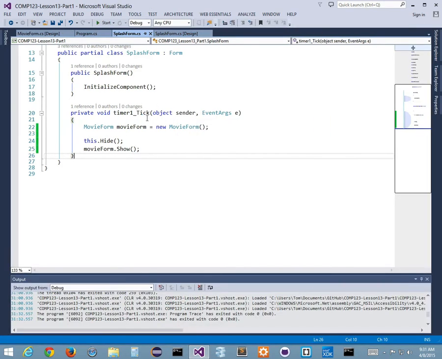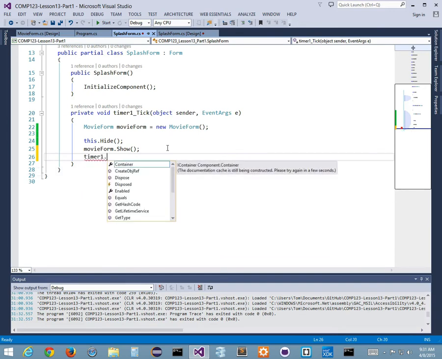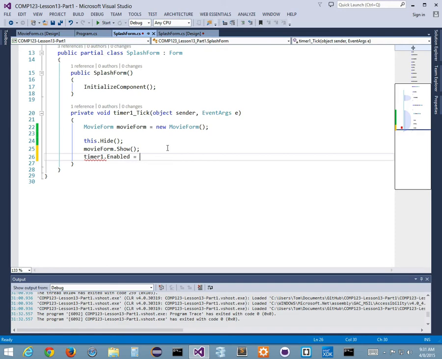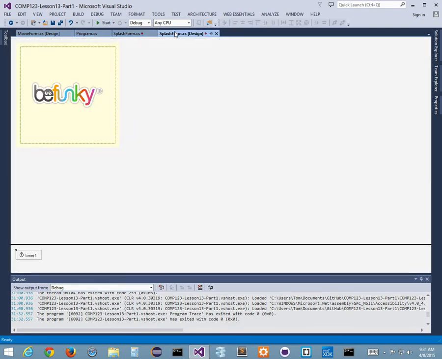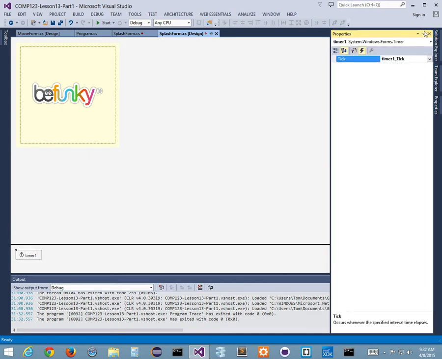Well, once my timer fires and I show my movie form, I want to go my timer 1, because that's the next piece I need to do, dot enabled is equal to false. Because I want to disable my timer. I don't want to enable it more than once. So once my timer kicks off, my timer is an interval. Remember it said here, if I go back to my splash form, that's why we have to test these things out. Otherwise you're like, hey, what's going on, Tom? How come it's not working?